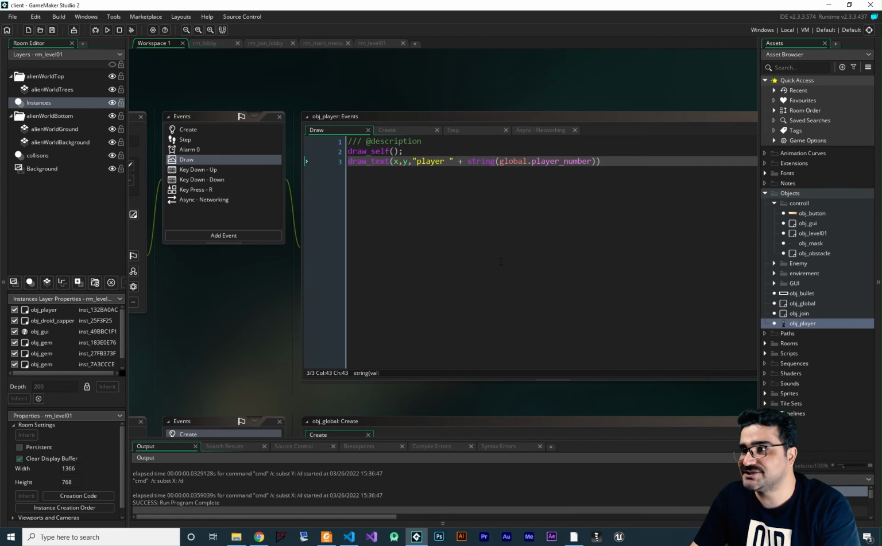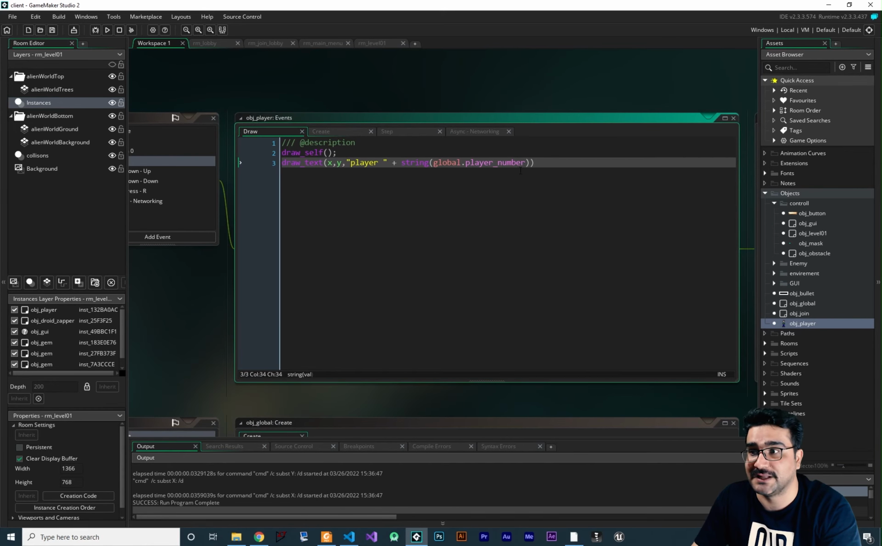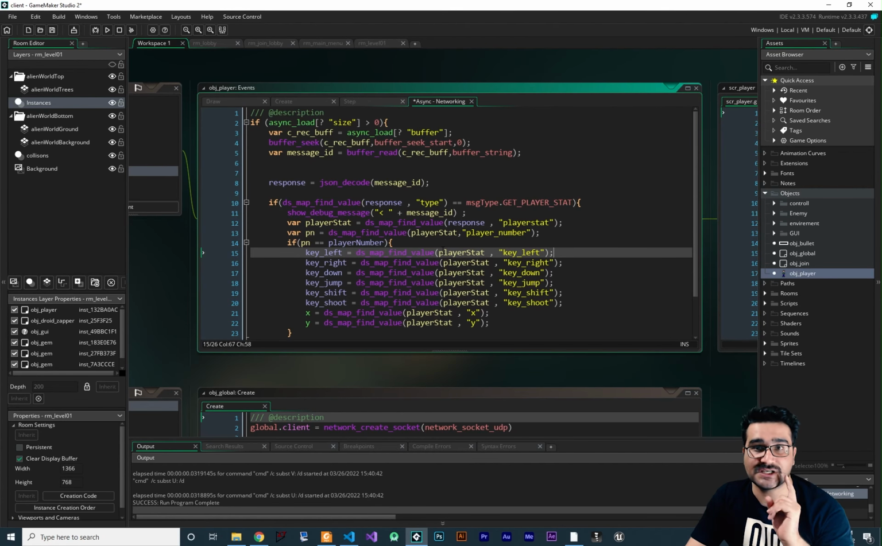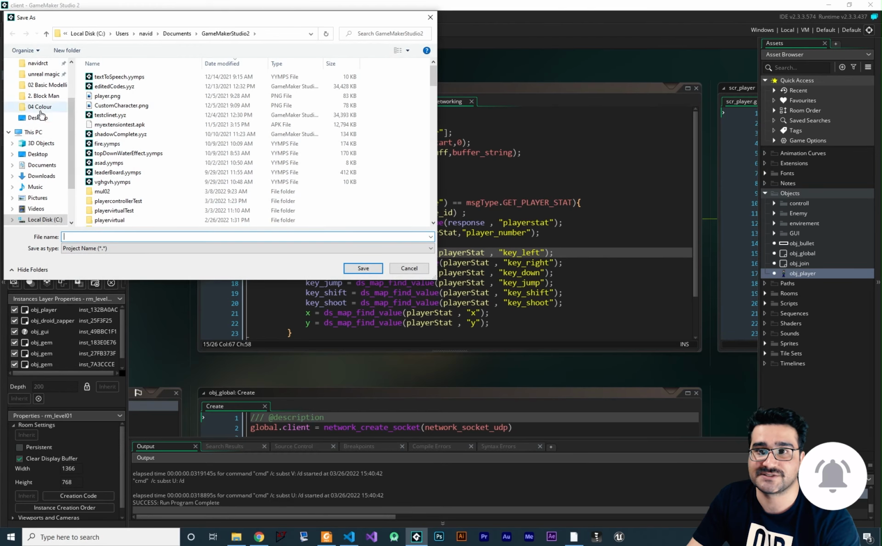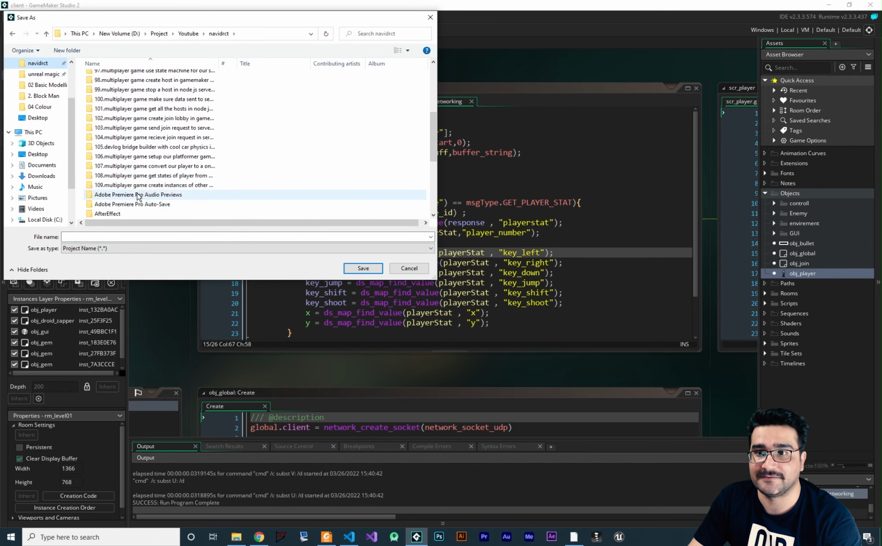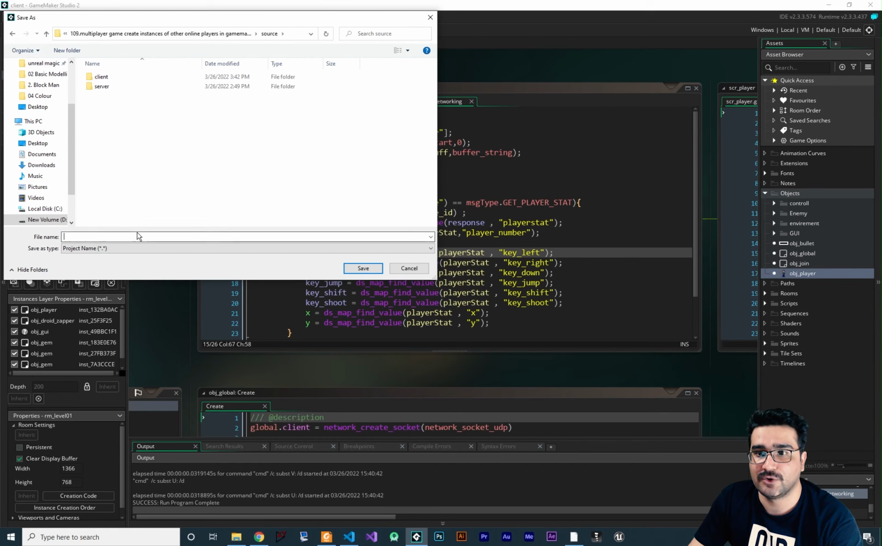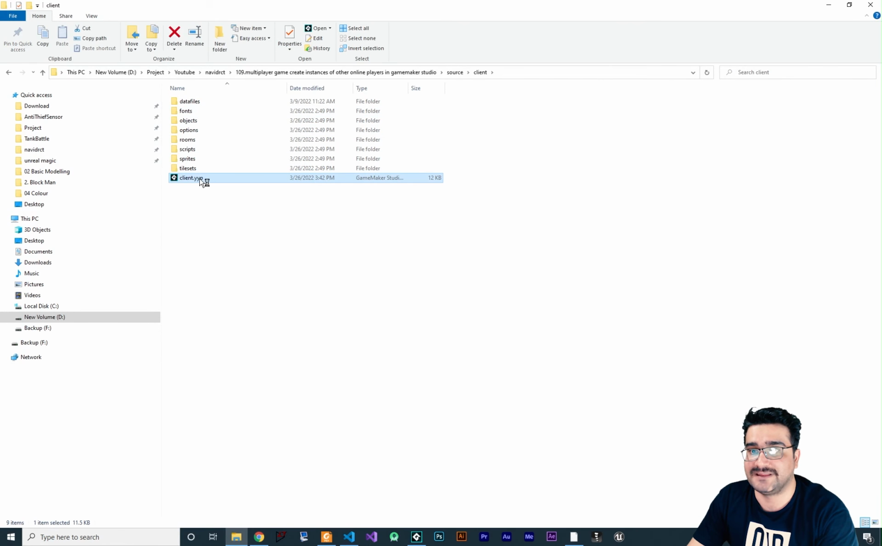Okay, in this obj player we show the global player number, but we don't want to do that. We want to just show the player number, right? So for testing that on just one computer, I want to save this as another project so we can test it again and again, right? So in here I want to call it another client. Okay, and let's just open up that one as well.